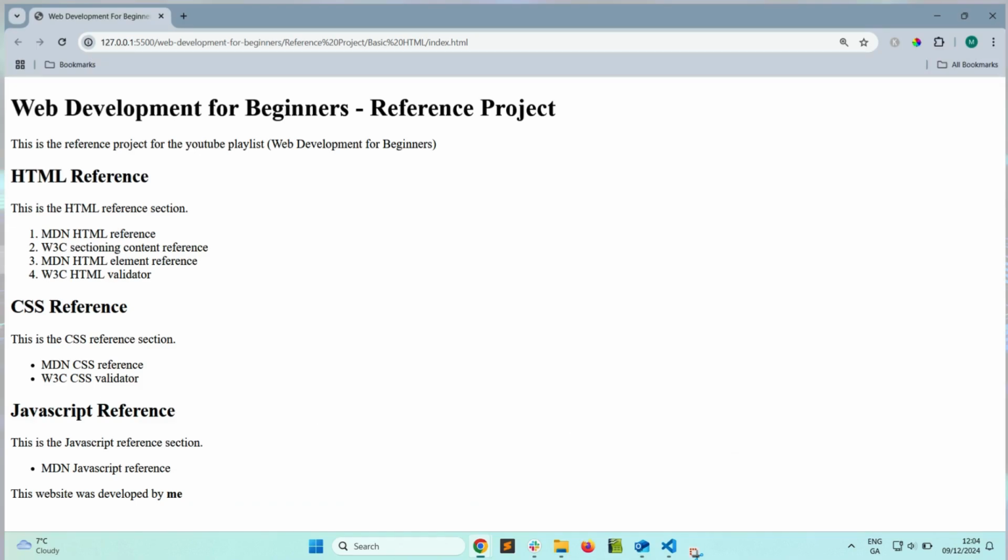We can see here in our reference project the list we're going to be creating. In the HTML reference section, we can see an ordered list where the items go 1, 2, 3, 4. And in the CSS and JavaScript reference section, we can see they're unordered, where they just have bullet points. Let's go ahead and create these now.